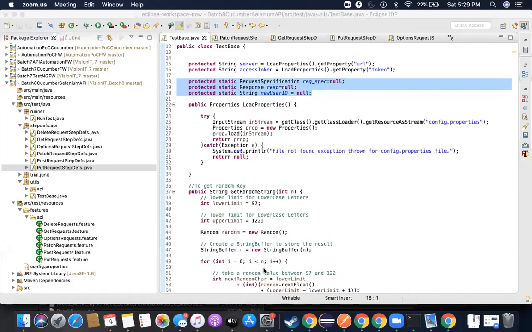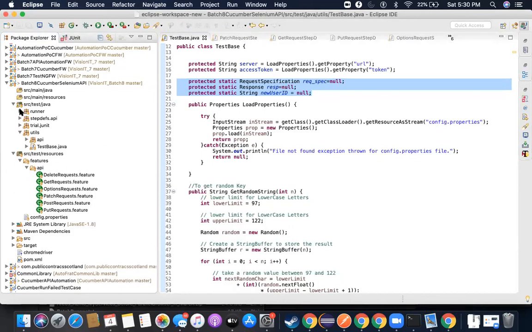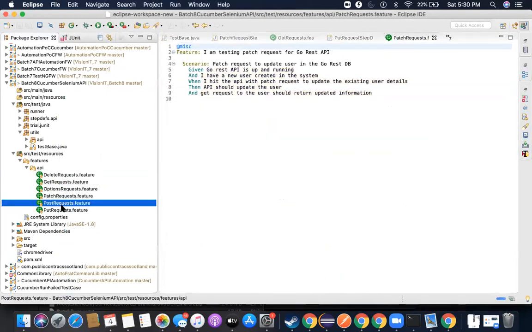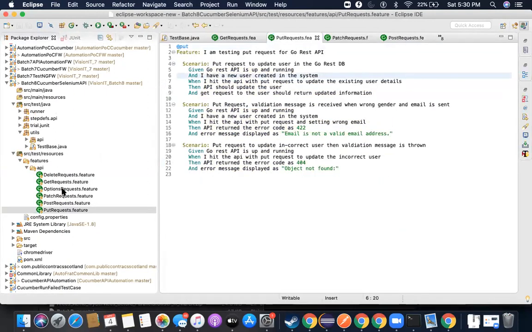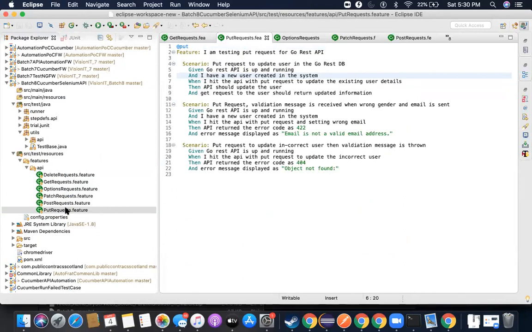Hey guys, so let me do a quick recap as I always do. So what we did so far is created an API framework where we have automated around 19 test cases. They all deal with different kinds of API requests. So we have delete requests, get requests, batch requests, post requests, and put, as well as some options. So there are different feature files categorizing the various request types of this API.